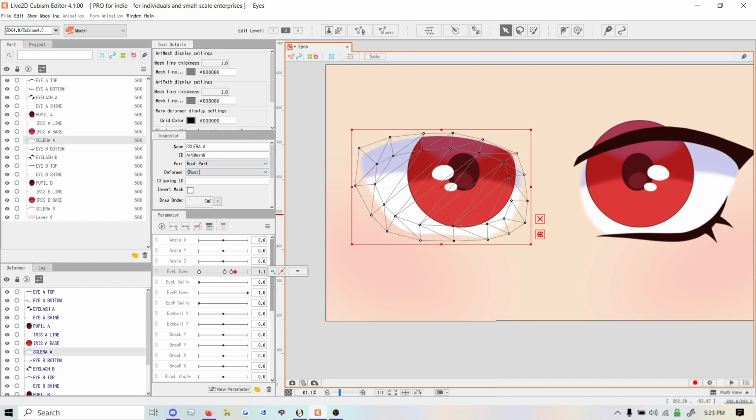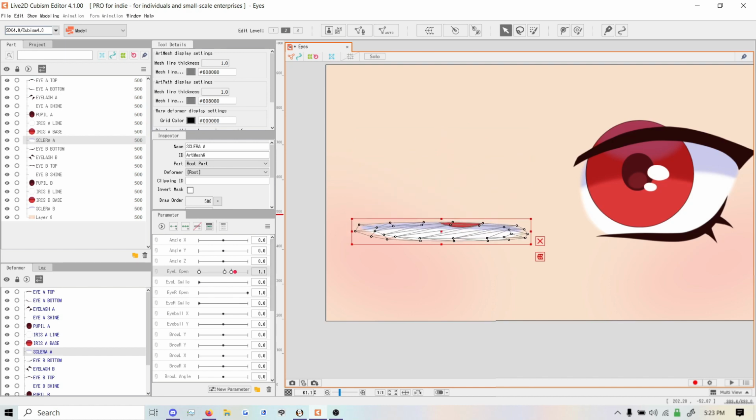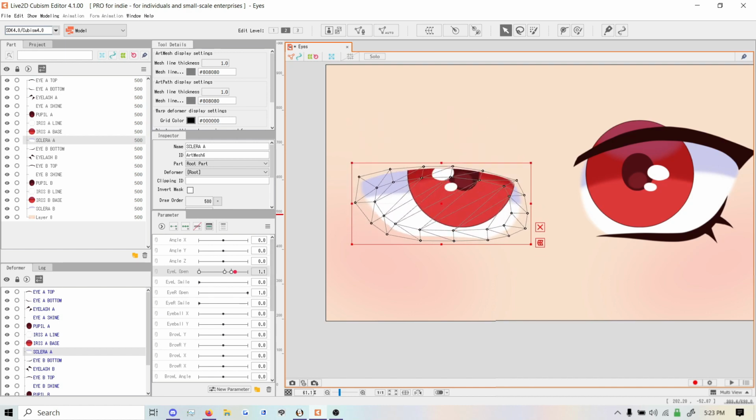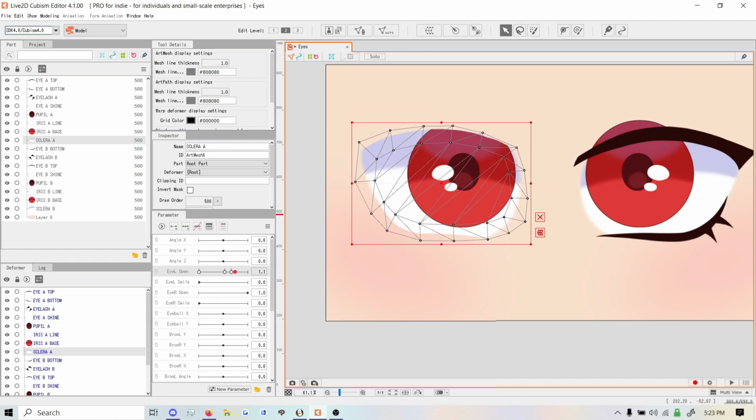Now this means that if you are to move or distort the irises, or the whites of the eyes, the iris will also follow that deformation without changing the shape of the iris.